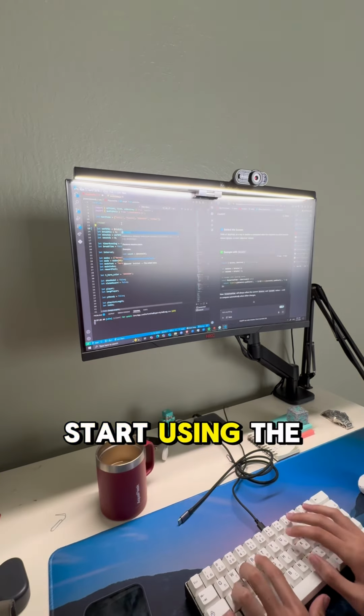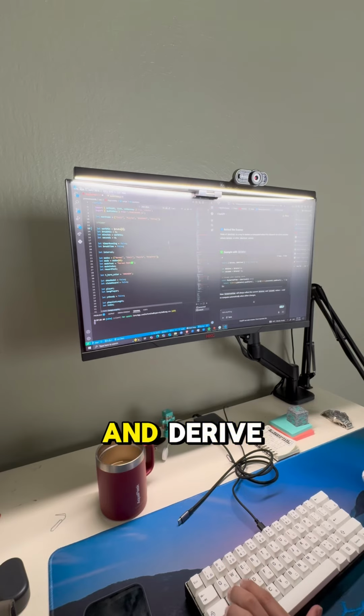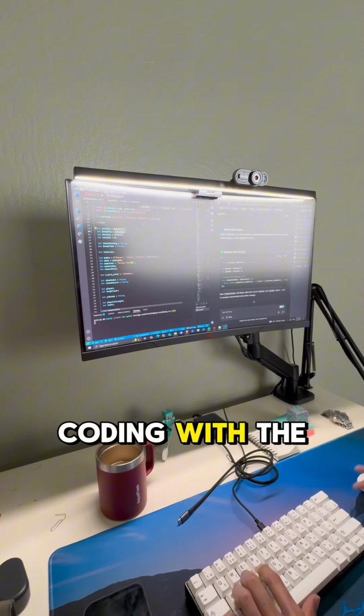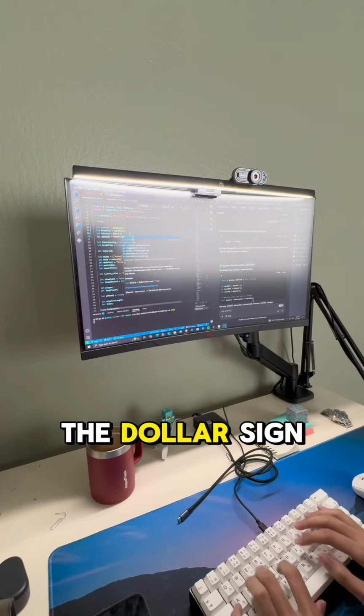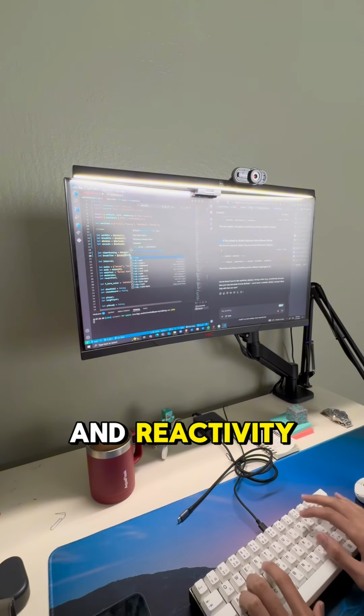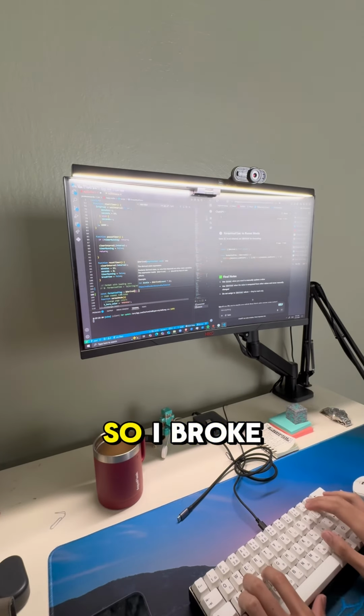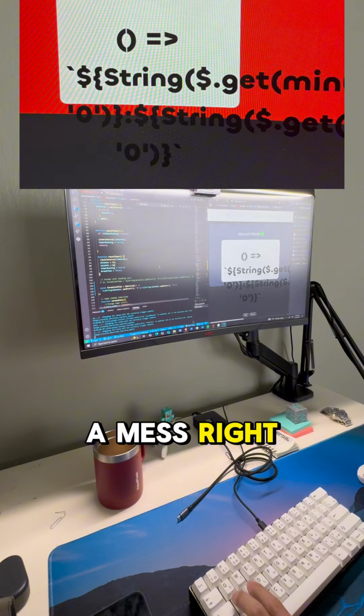I wanted to start using the runes that came with Svelte, such as $state and $derived. Initially I was just coding with the old version of Svelte where you used the $ sign for states and reactivity. Today I decided to start to use the runes, so I broke my code. Yeah, it looks like a mess right now, but for good reason.